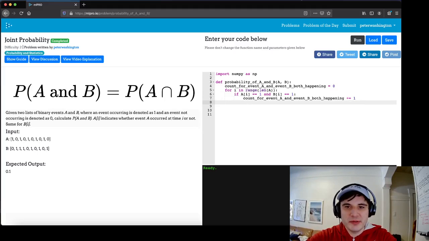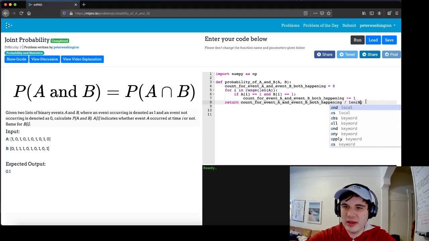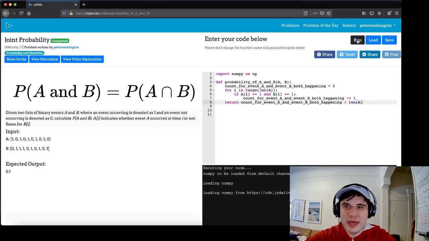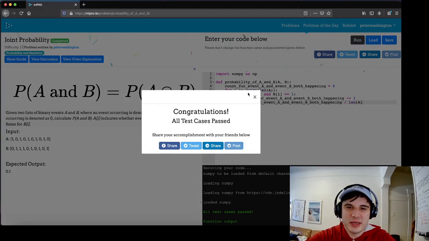And after doing that, we could return our final probability, which is just our counter variable, which is the numerator, divided by the total number of events, which is just the length of our lists. And we could, again, put either A or B here. So let's run this, see what we get. I just clicked the run button, and yay, all the test cases passed.